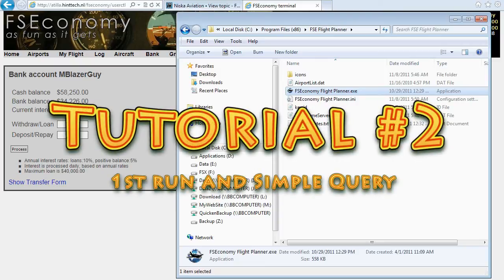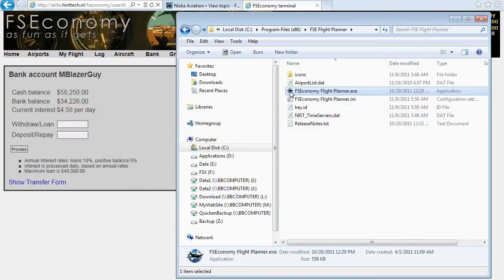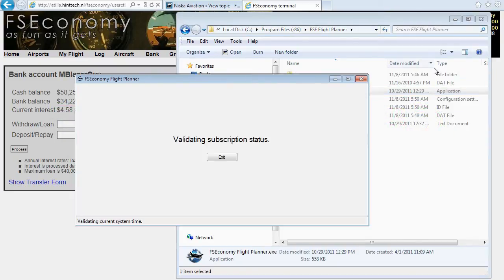Welcome to the FSE Flight Planner tutorial number 2. In this tutorial we'll launch the Flight Planner and look at the options, then perform our first query and take a look at the results in Google Earth.